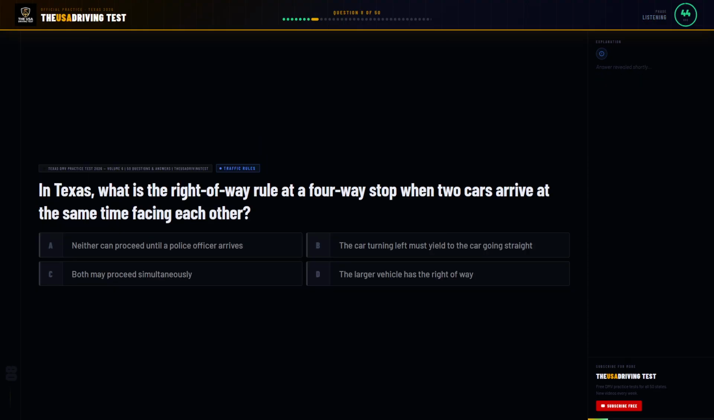In Texas, what is the right-of-way rule at a four-way stop when two cars arrive at the same time facing each other? Option A. Neither can proceed until a police officer arrives. Option B. The car turning left must yield to the car going straight. Option C. Both may proceed simultaneously. Option D. The larger vehicle has the right-of-way.